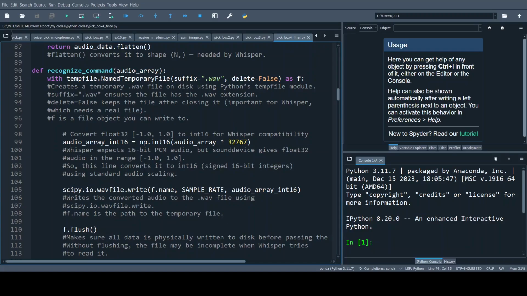Next, we are going to convert it into np.int16. Whisper expects 16-bit PCM audio, but sounddevice gives float32 audio in the range of minus 1.0 to 1.0. So this line converts it into signed 16-bit integers using standard audio scaling. Because we are going to pass this audio data to Whisper, and Whisper expects it to be in 16-bit PCM audio, that's why we have converted it to int16.